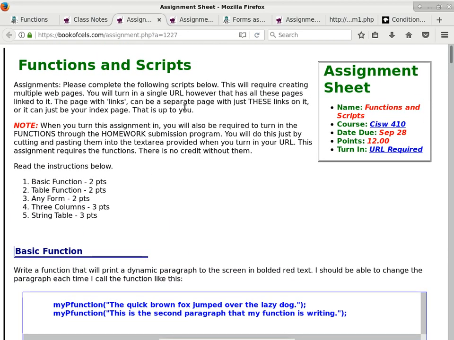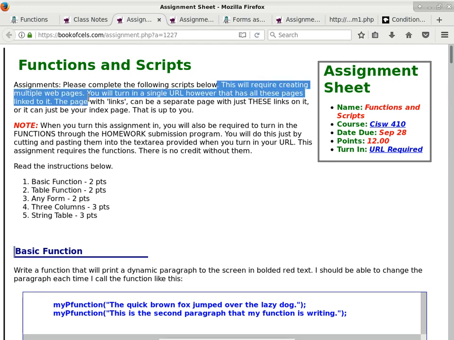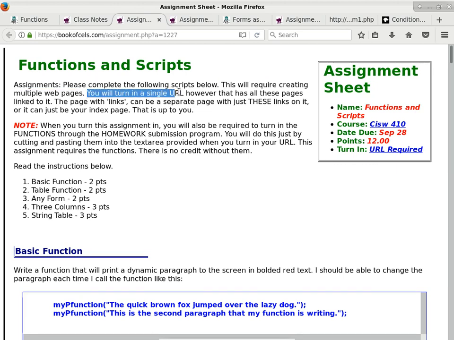Okay, so let's read this carefully. This will require creating multiple web pages. So that part is the same as your previous homework assignments. You will turn in a single URL, just like in the previous homework assignments. However, that URL has all these pages linked to it. So that's the same as before. It can be a separate page with just these links. Okay, that's all the same.